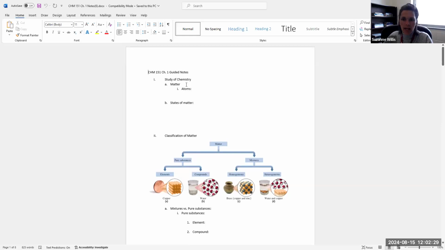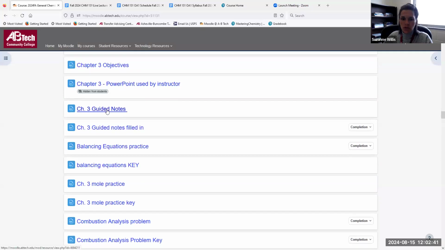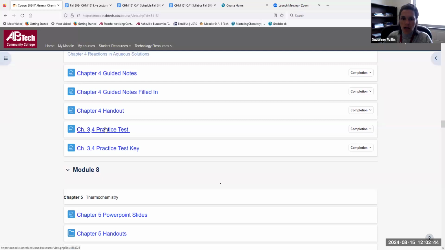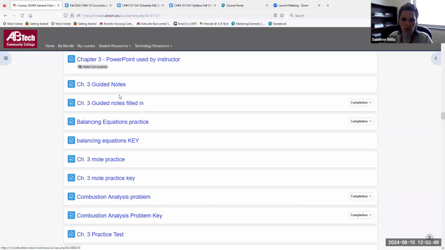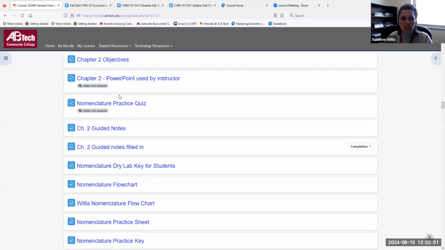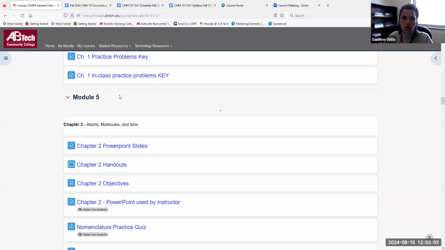So every chapter has a set of guided notes on Moodle. Like there's the chapter 1 guided notes, there's the chapter 2 guided notes, here's chapter 3, here's chapter 4. So every chapter has guided notes. It also has extra stuff on Moodle that may be helpful, just extra practice problems, but the guided notes are the primary thing, writing through it as you go.